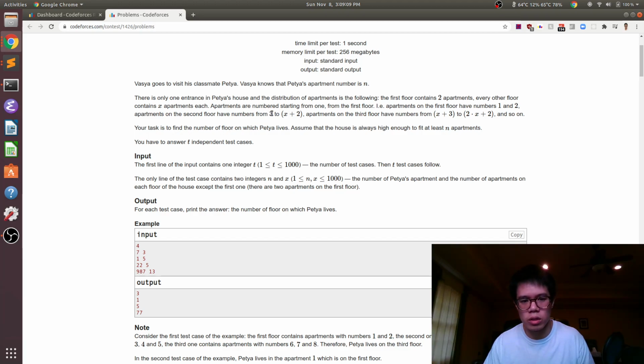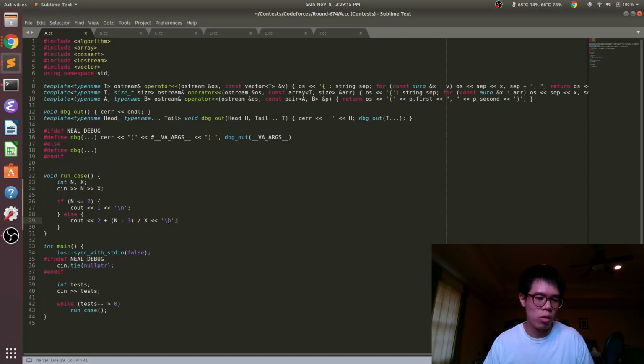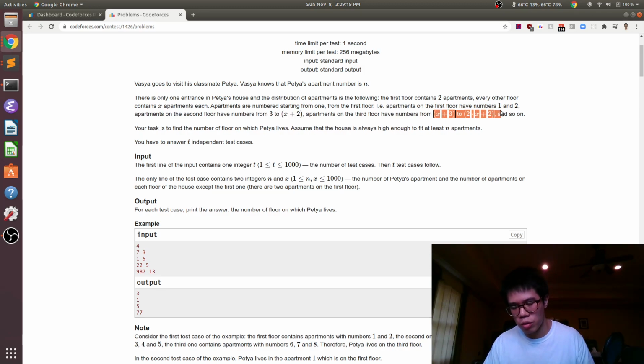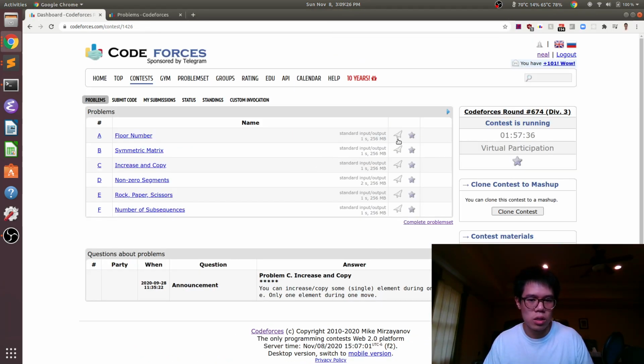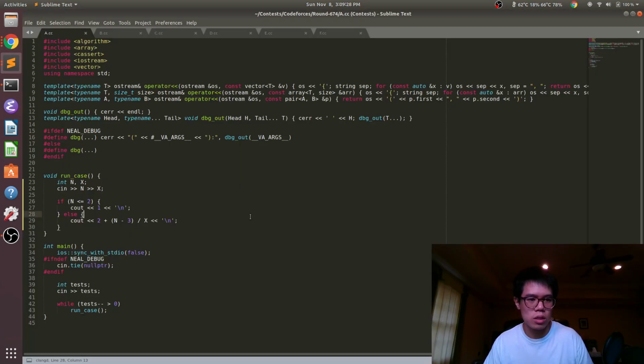So n minus 3 basically converts this range 3 to x plus 2 into 0 to x minus 1, which will all divide by x into 0, and then we'll get the second floor. And then same thing for the third floor and so on. It'll just give us the right floor. So we can check that out. Looks good. Submit that.